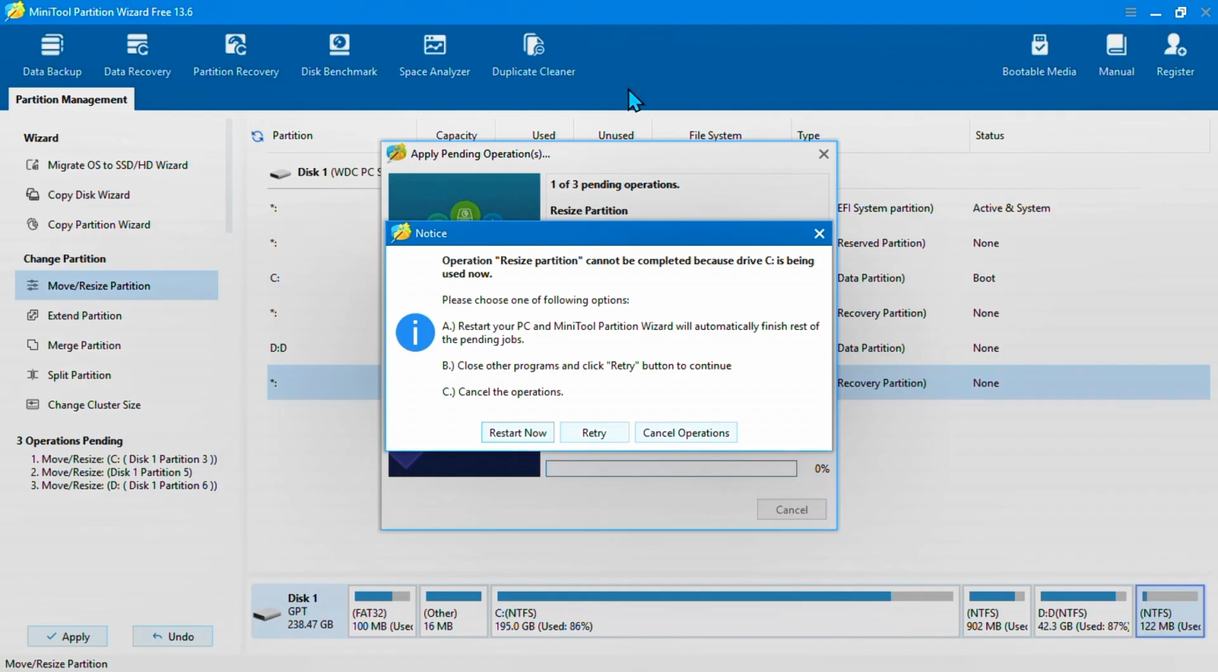Your computer will restart. Do not press any keys. MiniTool will run before Windows loads. You will see a black screen with white text. Let it finish completely. Do not turn off your PC.